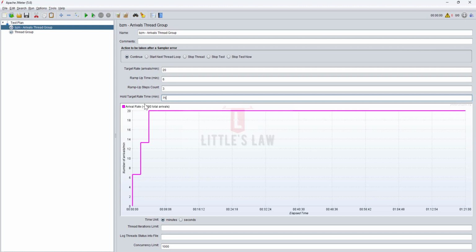So as I have already told you, the feature of the arrival thread group is that it gracefully stops all active threads at the end of the test. Here you can see at the end of the test, we do not have any ramp down, but this active thread group will gracefully stop all the active threads at the end of the test. This means that all threads complete their iterations before exiting the test environment.